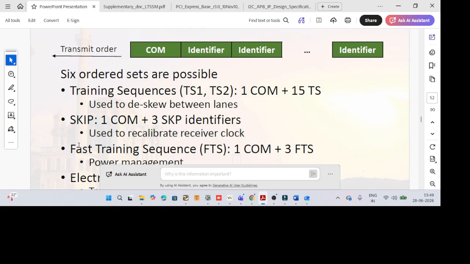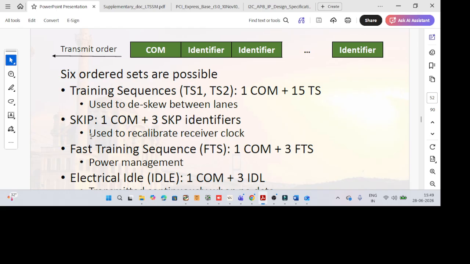Why do we use these fast training sequences? These are for power management. For example, if it went to low power states and again whenever there is a request initiated by any endpoint, then automatically whichever is present in low power states should route back to the L0 state, that is the active state where the TLPs and DLLPs have a transaction traffic flow.